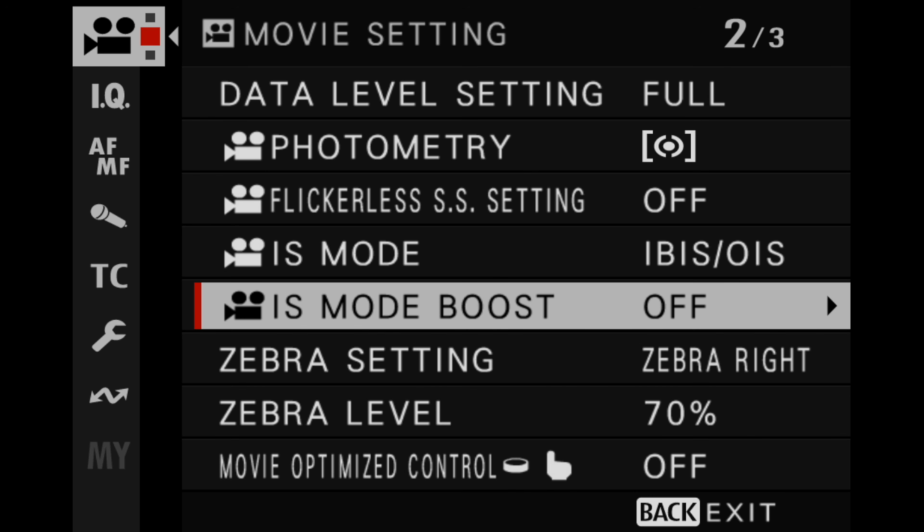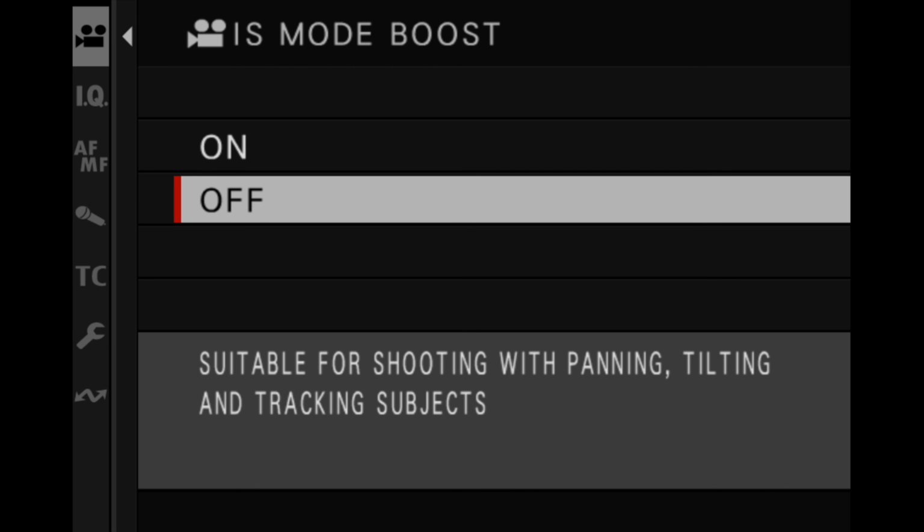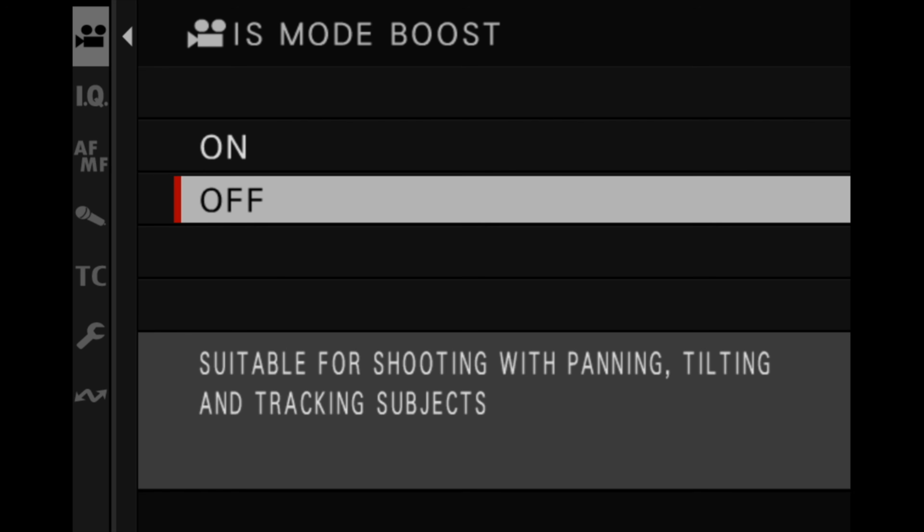For IS mode boost, there are more people thrown by this one and they get terrible footage because they don't know how to use it right. So if you go into it, for example, it shows it off. My eye goes, pshh, I see the words down below. Suitable for shooting with panning, tilting, and tracking subjects. IS mode boost is suitable for this thing that it just told me. So you go ahead and you turn it on, right?